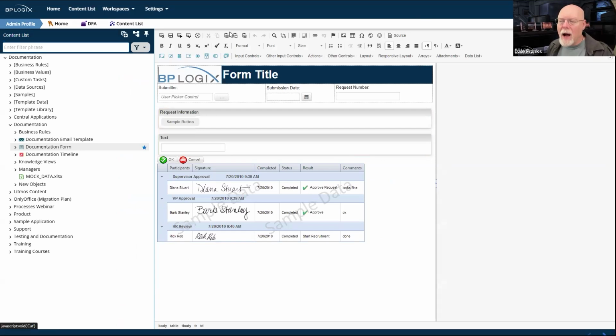So up here at the top, there is a control. It is called the link control. This is not a Process Director control. This is a control that is built into the CK editor by default. The CK editor is just a third-party HTML editor that we use for the online form designer and for form fields where you want to allow people to use rich text formatting, basically HTML formatting in a text box. You can use it there as well.